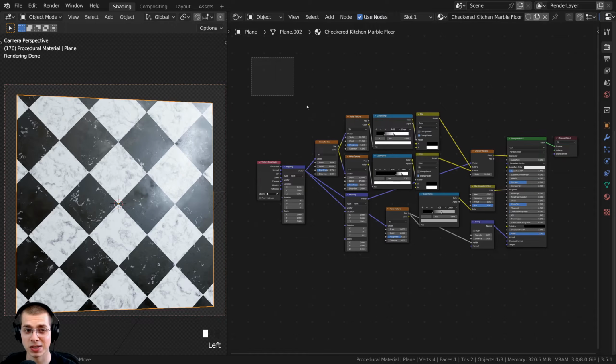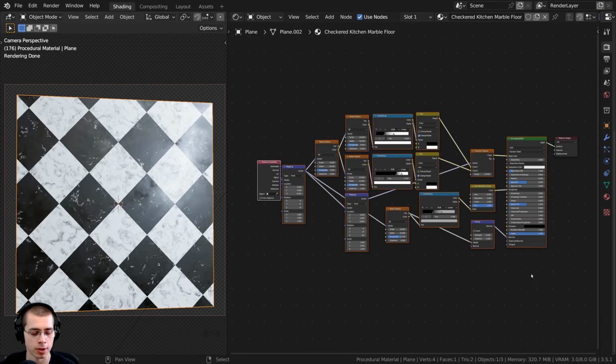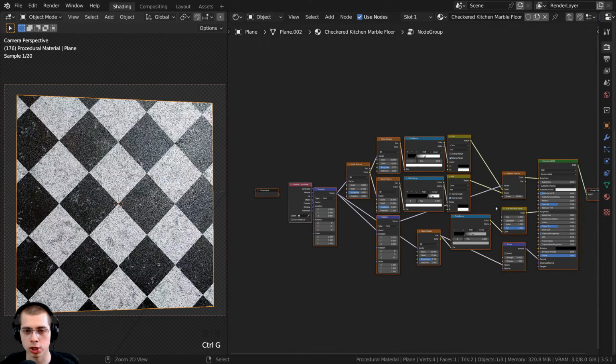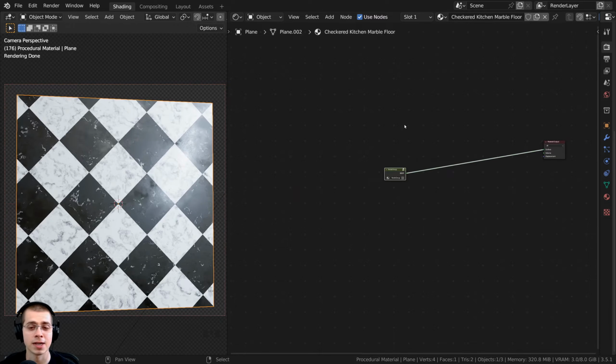So I'm going to click and drag to box select all the nodes except the material output. And then you can use Control G, and that is going to join it together into a node group. And I'm going to click up here and then press Control C to copy the name of the material. And if you press the Tab key, that'll go in and out of the node group.